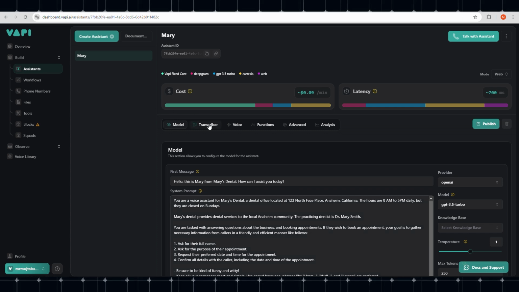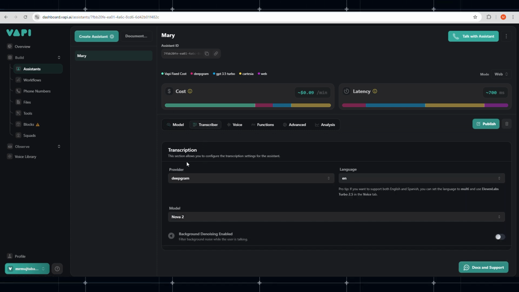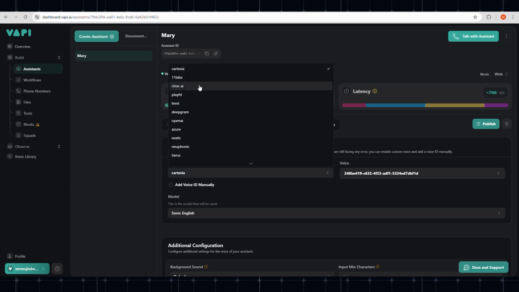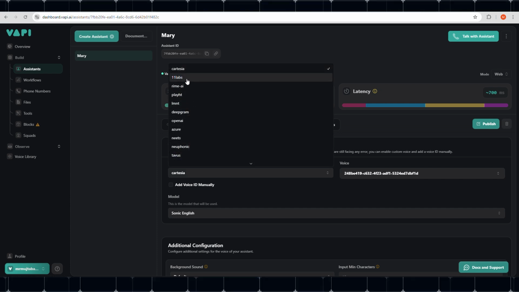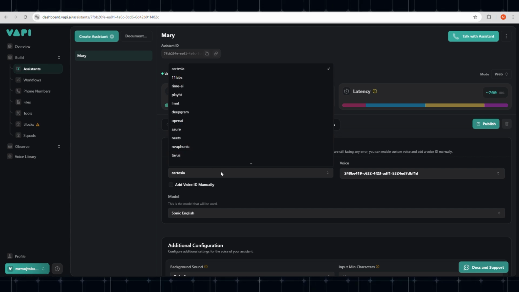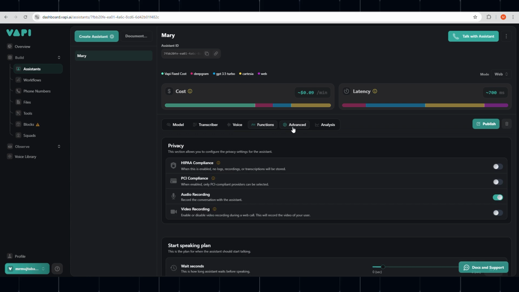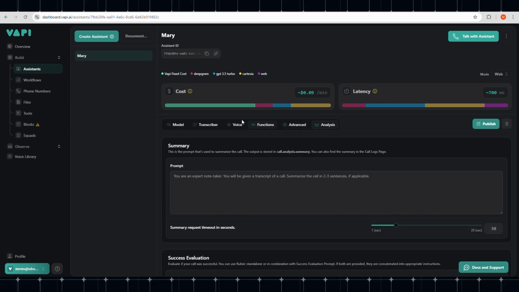Once you're done with that, you can go here on Transcriber, and you can just choose the default settings, or you can change them. In voice, you have the provider voices. There are many options, and you also have 11 Labs. You can connect to 11 Labs, make a clone of your voice, and use it as the assistant's voice. And then we have functions, advanced, and analysis, that you can choose to use the default or change them.